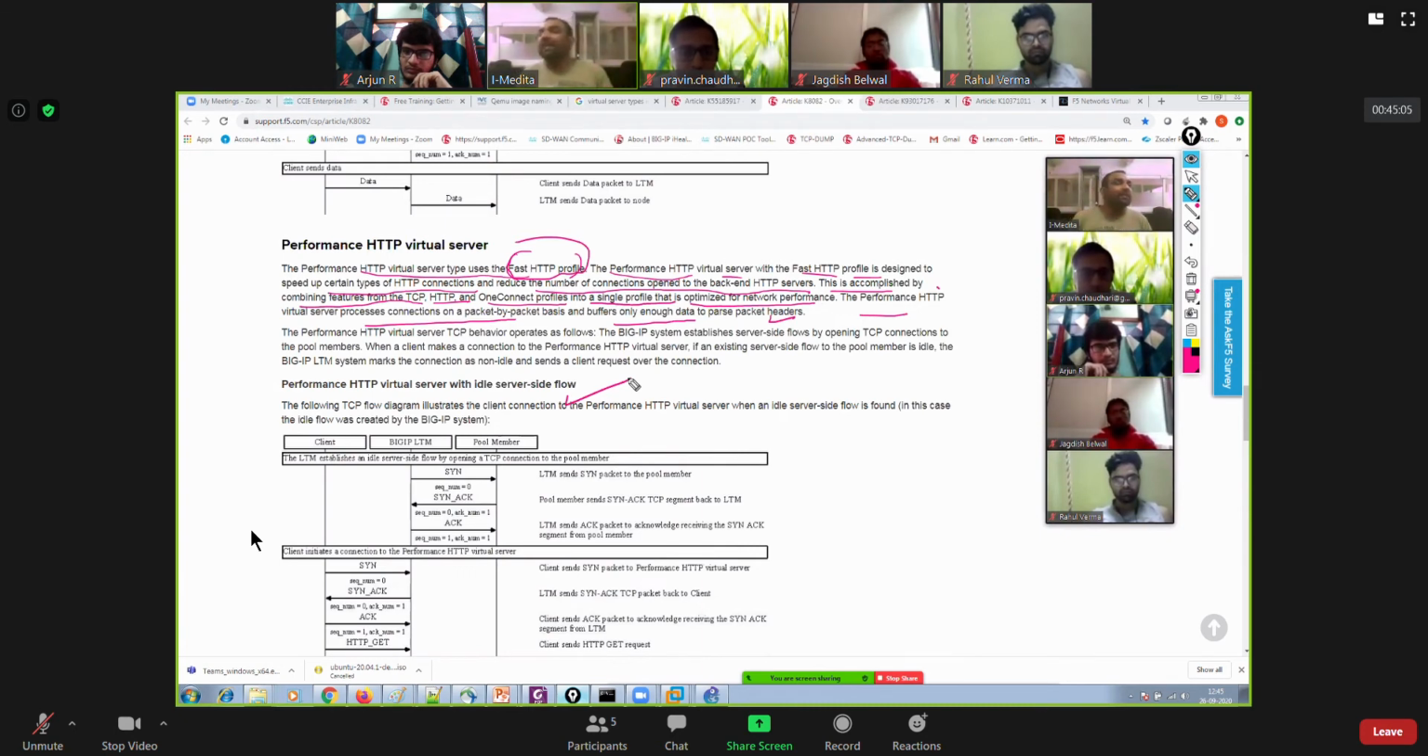Like in standard, it was using only TCP, right? In performance layer 4, it was using fast L4, right? In performance HTTP, it is using fast HTTP profile, and that is also another type of protocol profile. Now, let me go back to the protocol profiles once again, right?